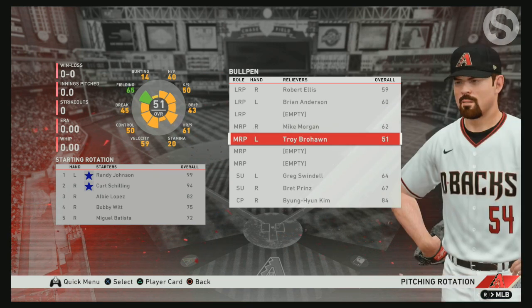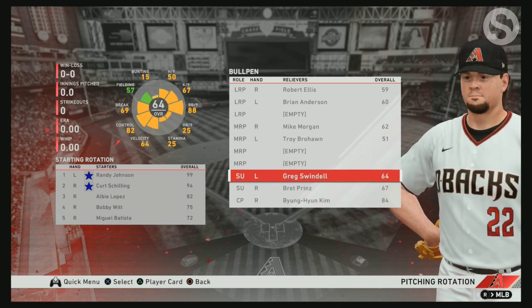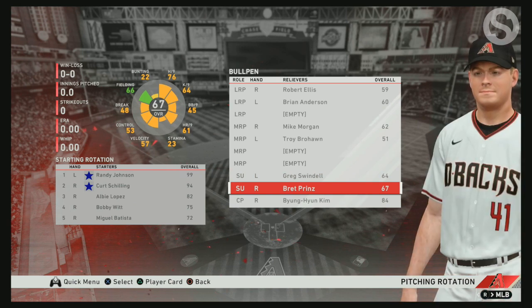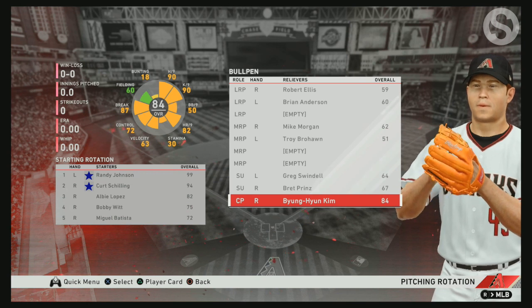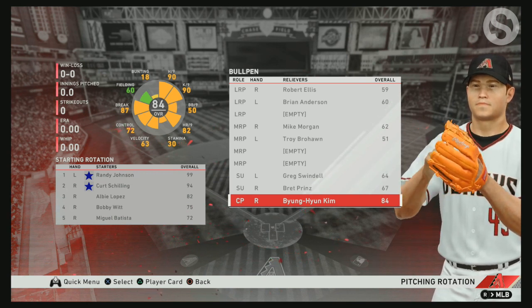Troy Brohawn, he struggled. Greg Swindell. I looked at the ages for this Diamondbacks team. This was an old team, like just in general, across the board. I think their youngest guy was like 29. It was crazy. Brett Prinz, and then you had Byung-Hyun Kim, who had a really good year as the closer. So that is the 2001 Diamondbacks, that first team in for my World Series roster.